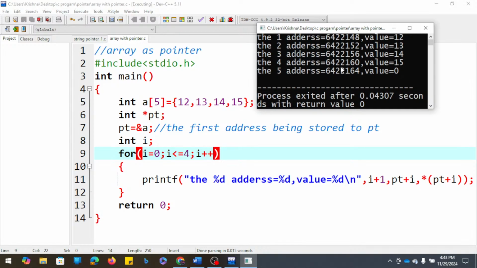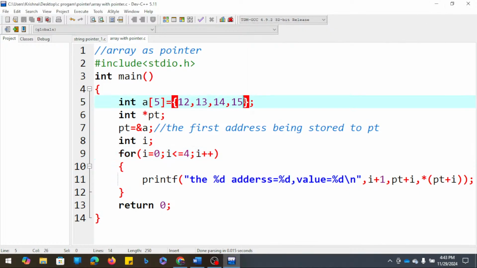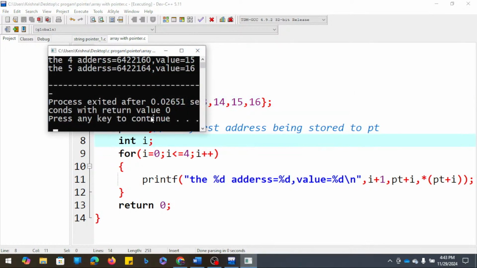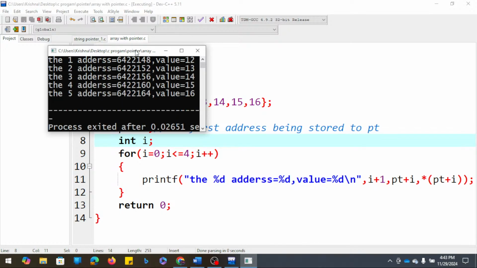12, 13, 14, 15. That's all. We are taking 4 values only, so it is printing different values only, because in the fifth location there are no values. If we put any other value in this fifth location, let's put here 16, it will now display 16 as well.